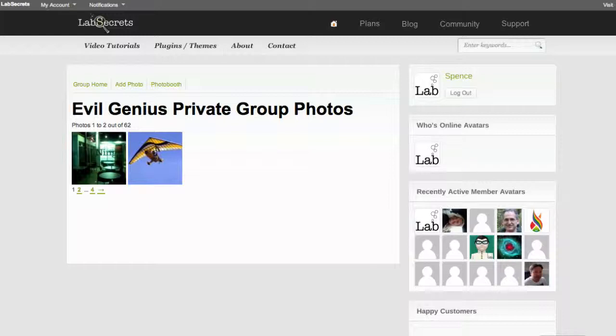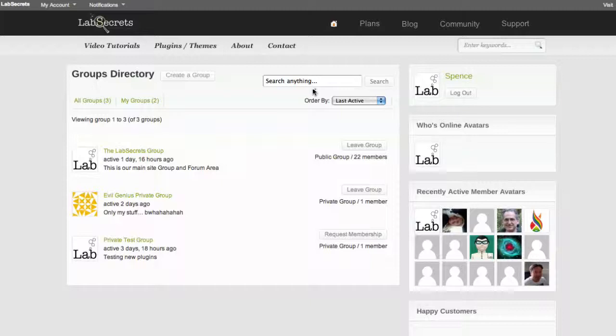If you recall from our other LabPhotos update video, now we have the option, when you join a particular private group or create one, to go ahead and upload your photos only into that group. And just like you show here, I have the Evil Genius photo library for the private group I just created. If I go back over here to remind you, I went over to groups and I started a new group called Evil Genius Private Group. And notice it's a private group when I highlight this over here.